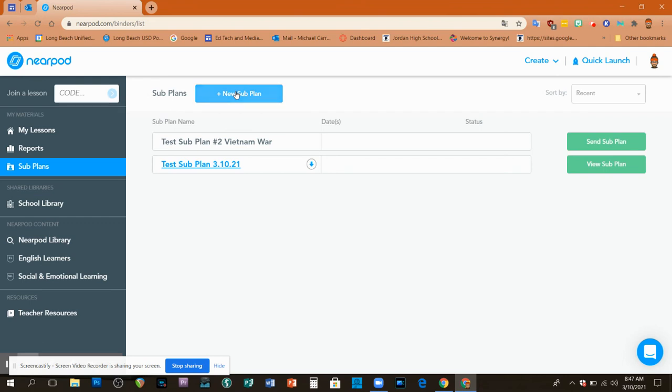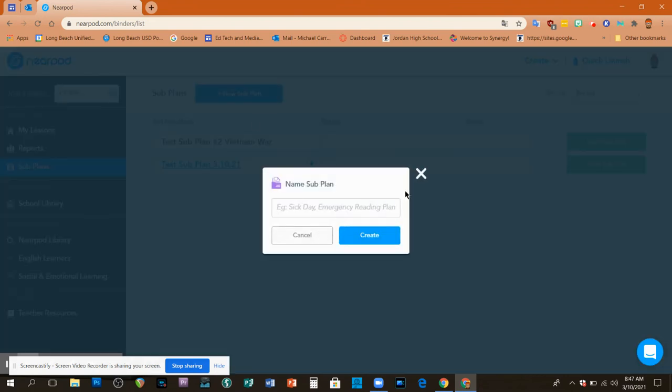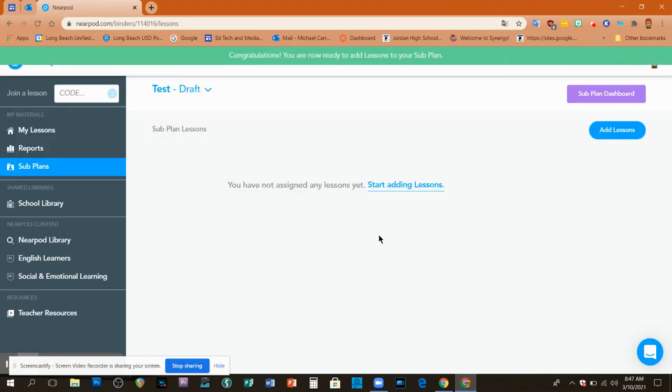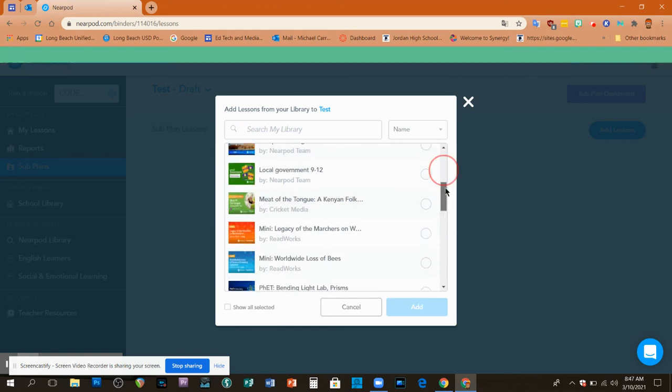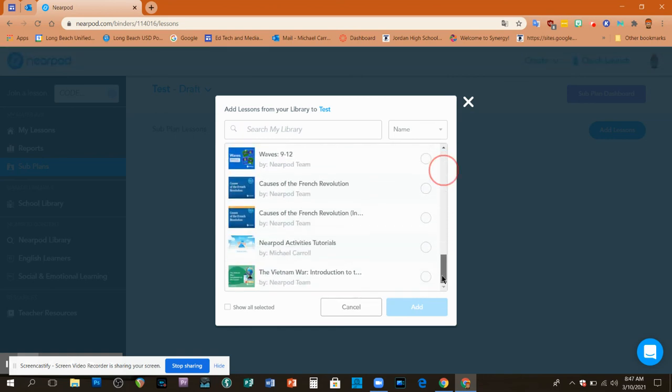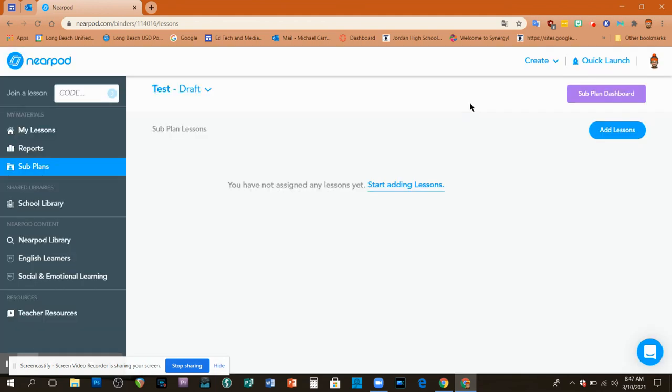All right, you click new subplan, and then when you create a name, the library will come up. Okay, add lessons, and then the library comes up, and there'll be a lot from the school library, but also your lessons will appear at the bottom. You just follow that same procedure, and then you're good to go.